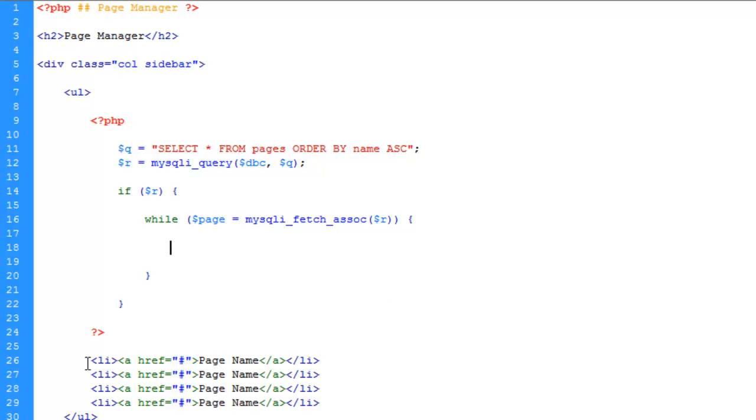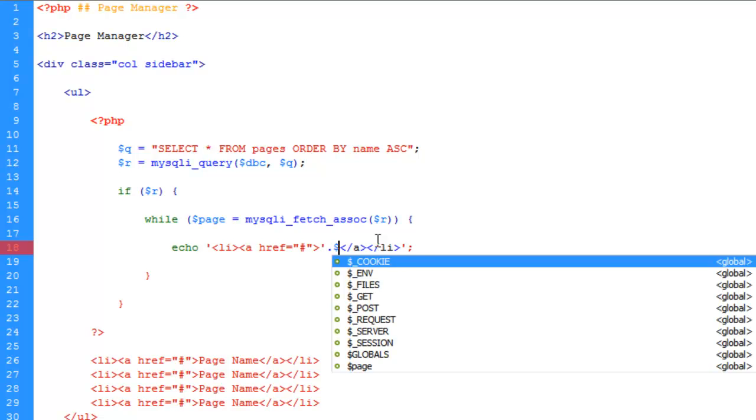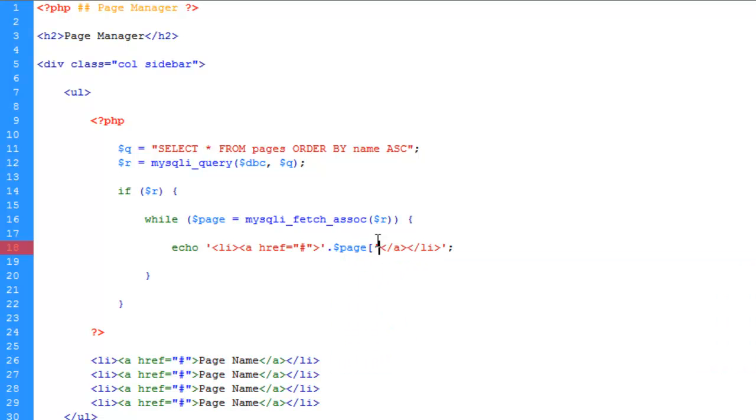So that is where we take what we've done here, this li here, and we're just going to do echo, and we'll put our single quotes in there. I'm just going to copy this first list item here and paste it within those quotes. We're going to take out page name, and simply concatenate, which if you remember is we break the string, put a period there, and then we need to reference the page title, which would be page, and then the key title, and then another dot to concatenate, and then we start the string over again.